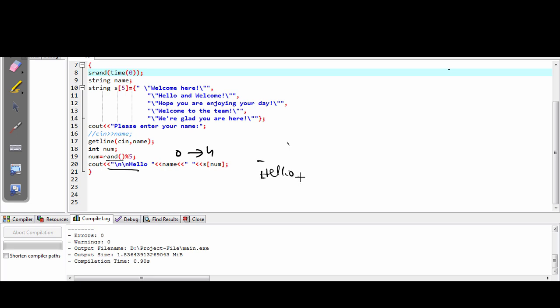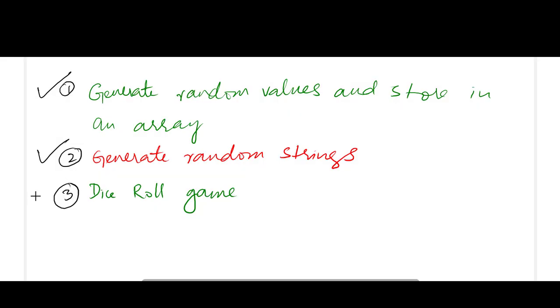After that, space will be printed, then name will be printed, and then the string in s[num] will be printed. So if num is 3, then the string stored at s[3] will be printed here. If num is 2, the string placed at position 2 of this array will be printed. So in this way, this code generates random strings. Now let's move on to the design of a dice roll game.